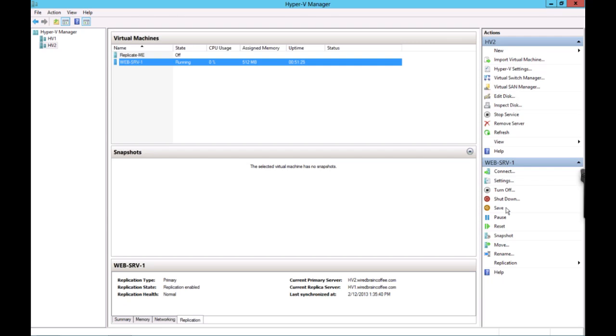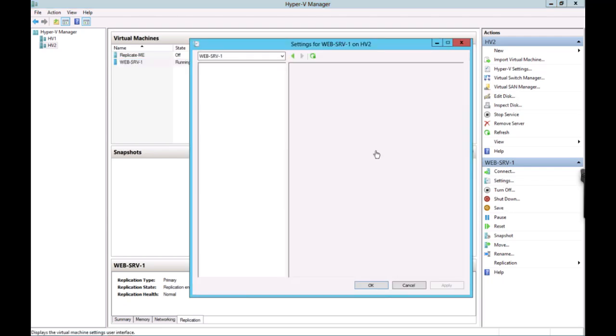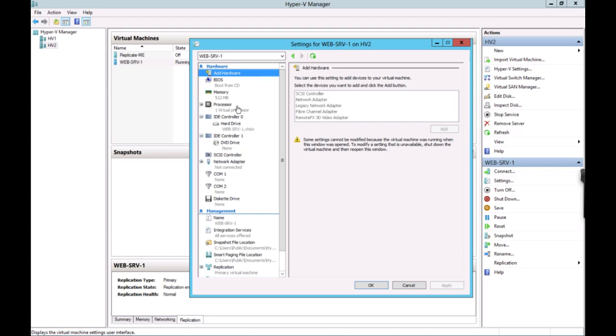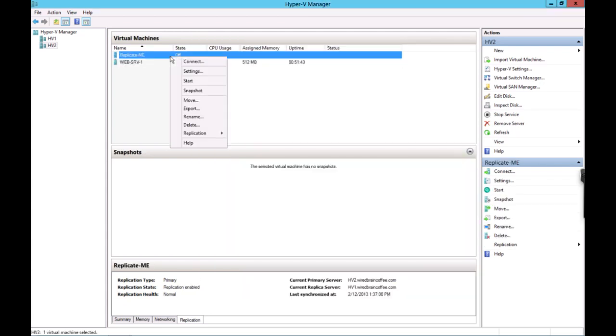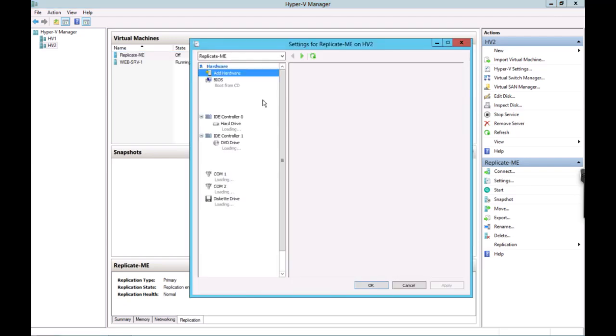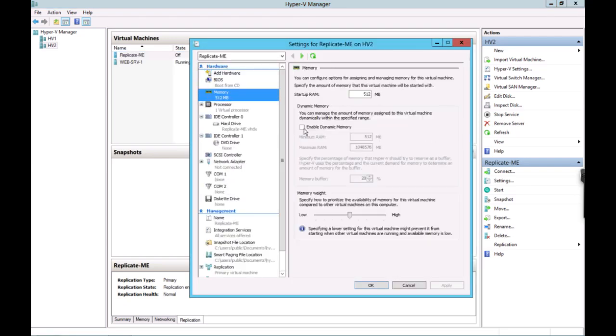Dynamic memory is something else I could show you here. If I go into the settings on this virtual machine, go into the memory configuration. You can see here this virtual machine does not have dynamic memory enabled, and we can't make that change because this virtual machine is powered on. So I go over to another virtual machine and go into the settings for that virtual machine, memory. Here we can enable dynamic memory.